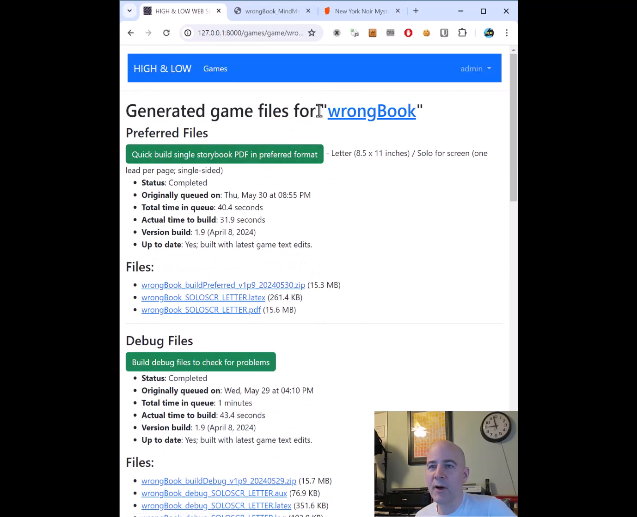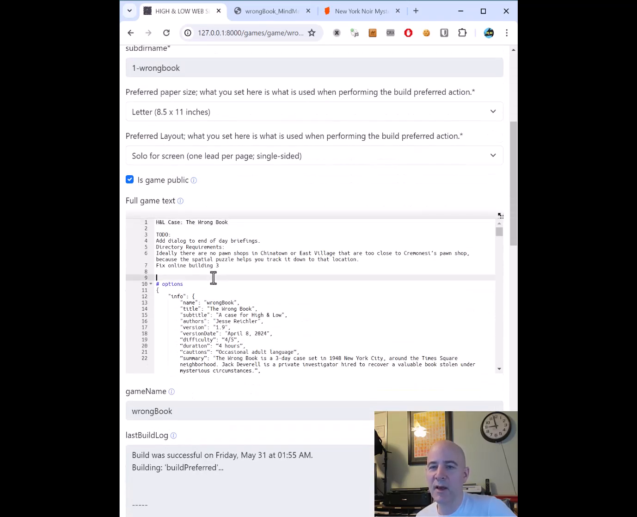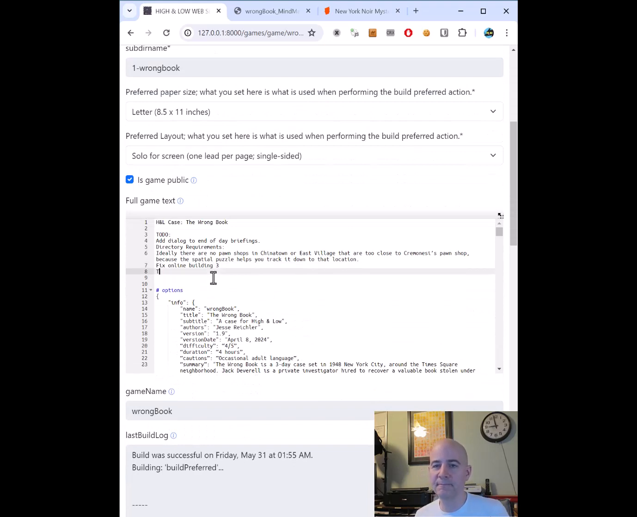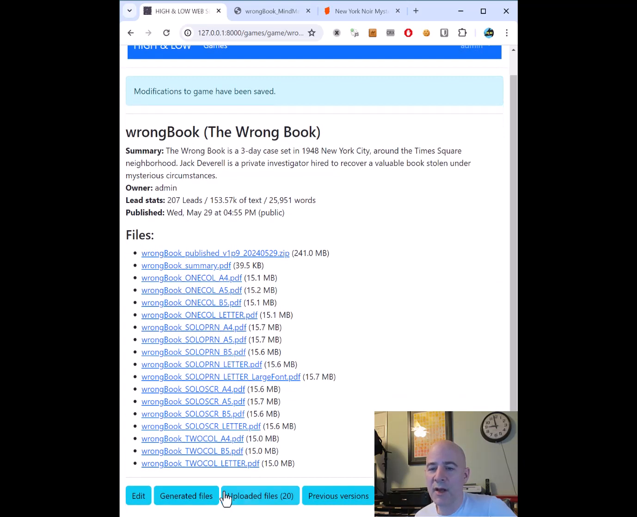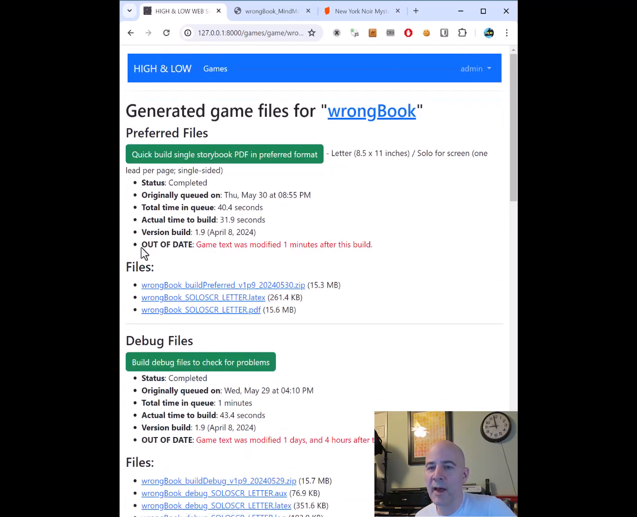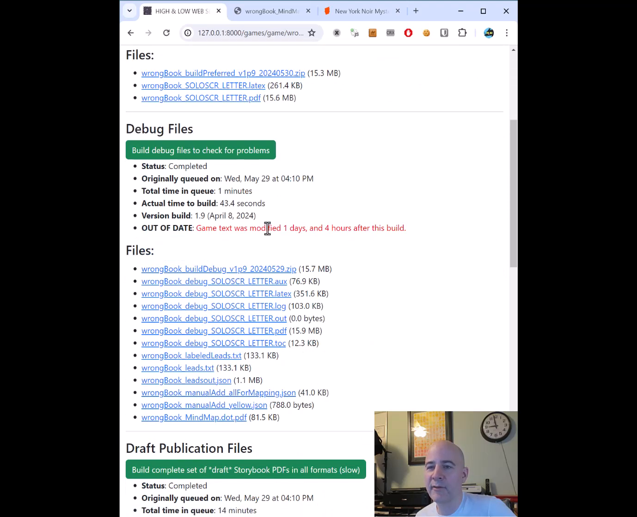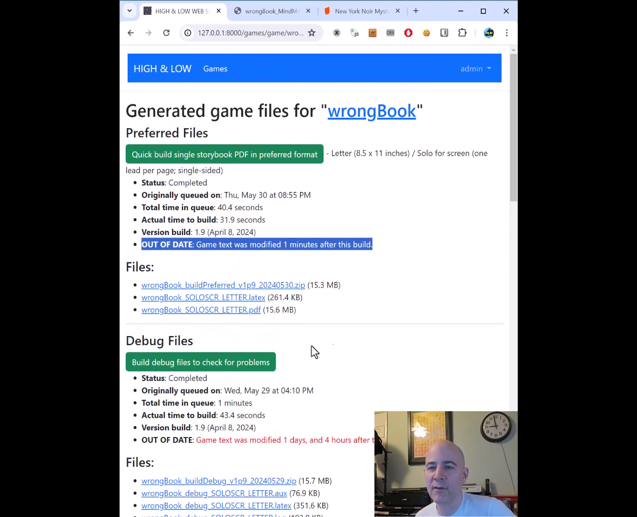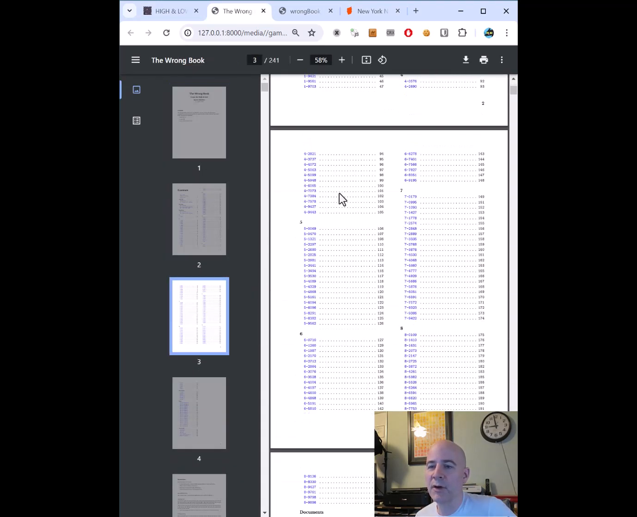If I were to go into the wrong book here and edit it and modify the game text, and then save it, and then we went to the generated files, you'd see that it reminds you that these available documents are slightly out of date with the version that exists. Nevertheless, we could open this up and take a look at what a built book looks like.